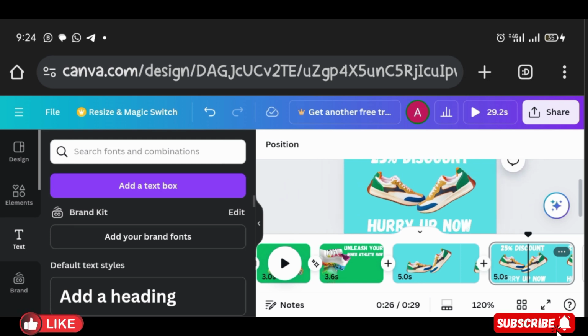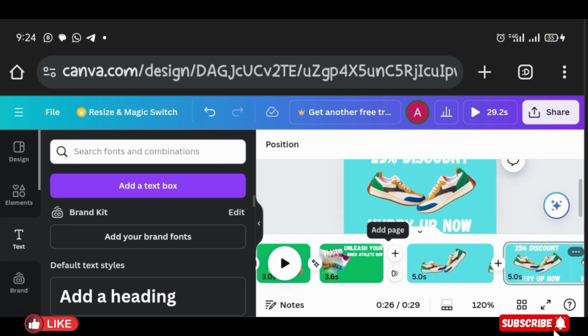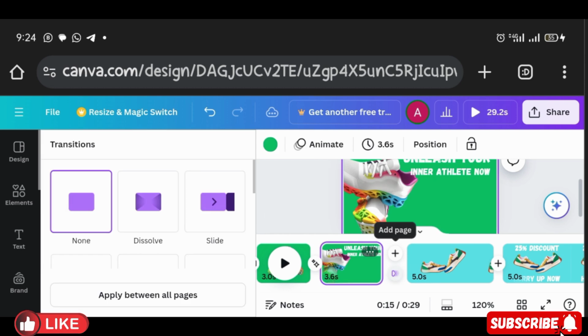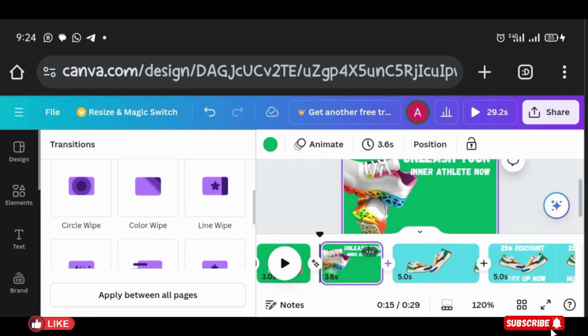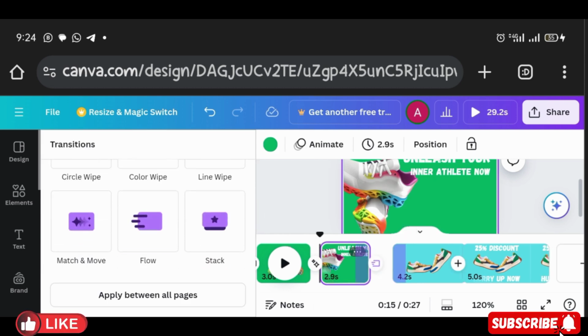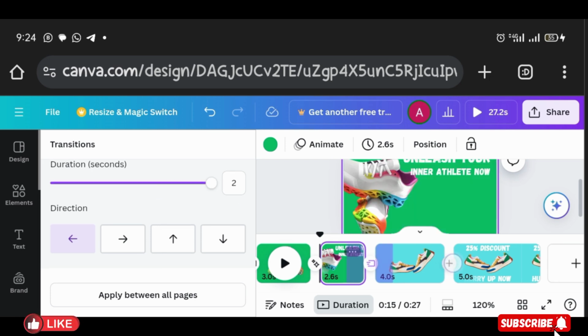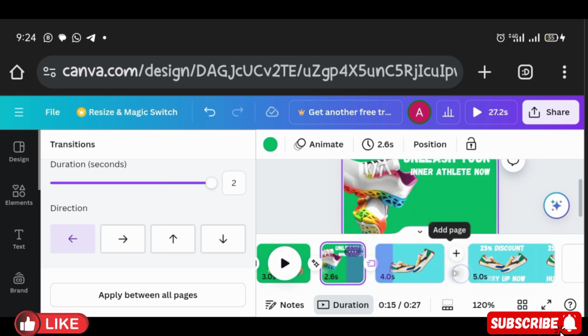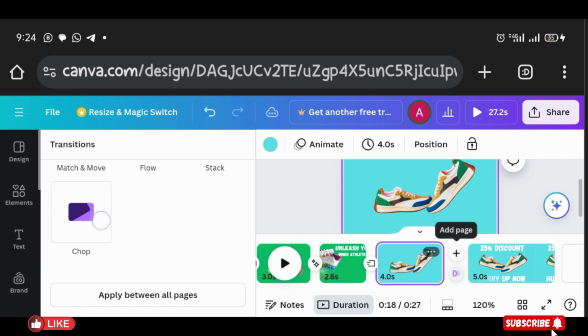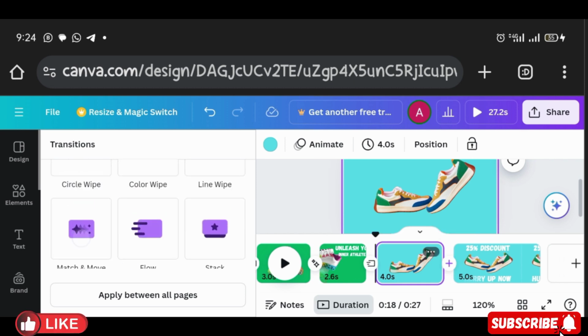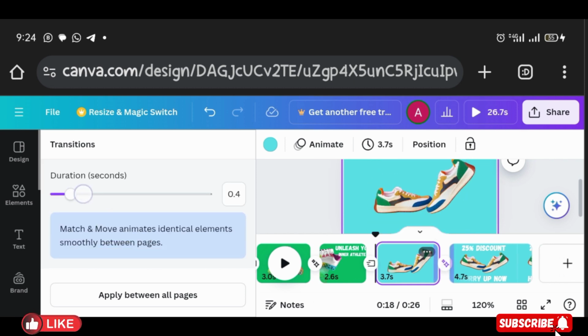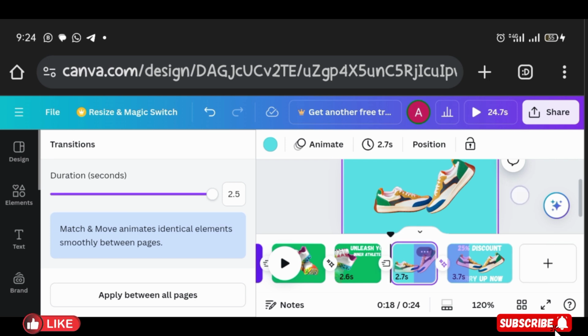Then the next thing, I will click on the plus sign there to insert the transition. Then I will look for flow. I click on it. Then I will need to increase it. I will click on the second plus. Then I will click on transition. Then I look for match and move. I click on it. Then I will need to increase the duration.